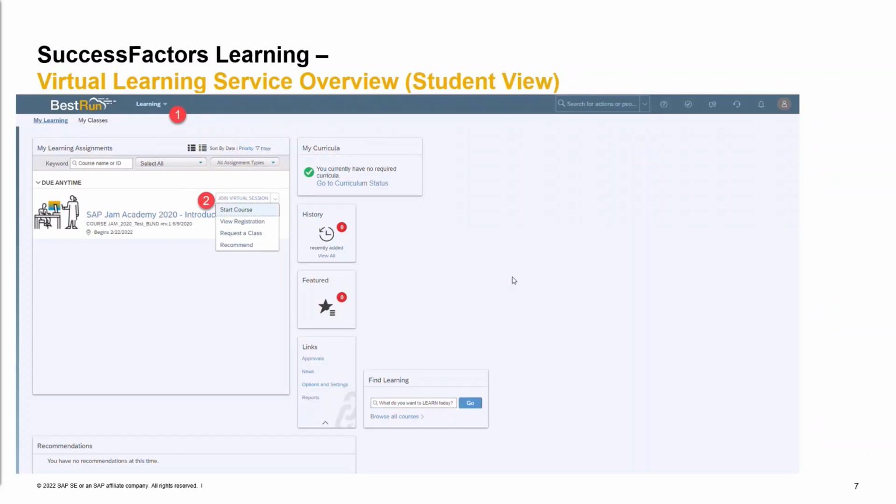Now let's take a quick view of the student's view from the learning plan. As you can see here, once the student clicks on the learning indicator at the top of the screen, the student will be able to see the VLS course on their learning plan. From there, they can click on the down arrow, and then click on Start Course, and that would allow them to actually join the session.